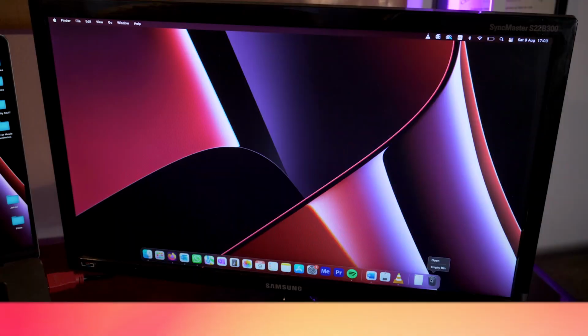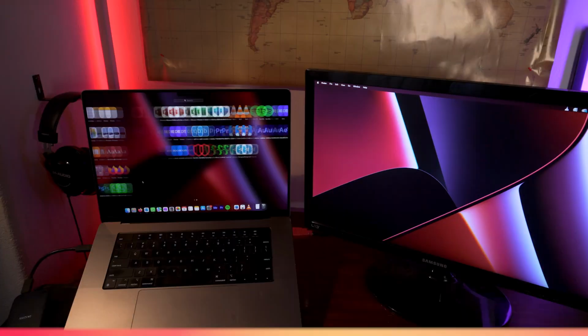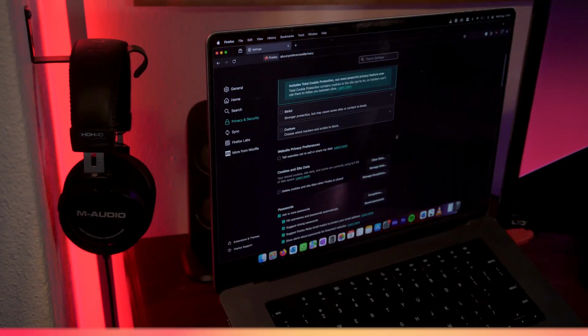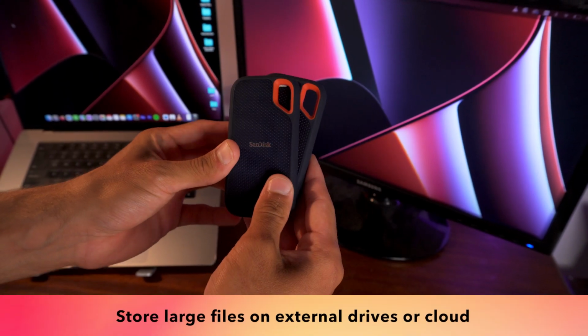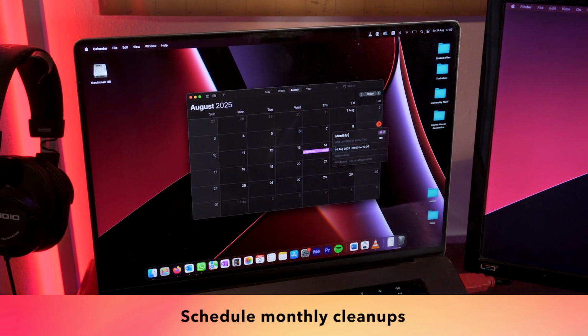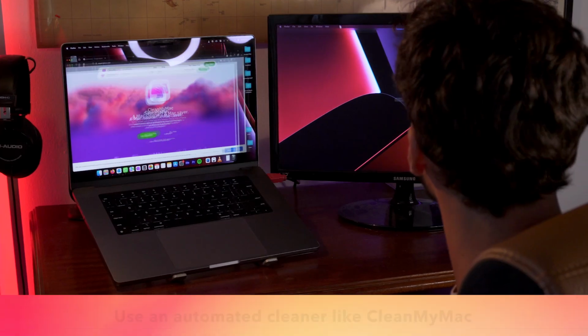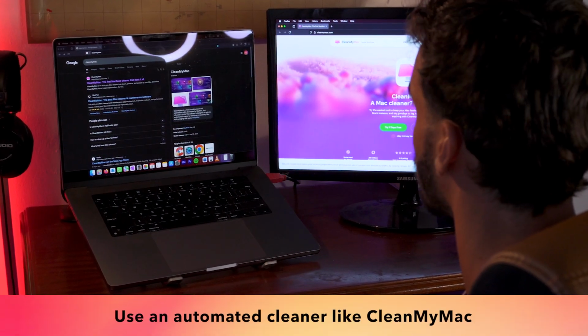To keep your Mac clean and avoid clutter in the future, here are a few tips. Regularly empty trash. Uninstall unused apps. Clear browser cache. Store large files on external drives or cloud. Schedule monthly cleanups. Use an automated cleaner like CleanMyMac.